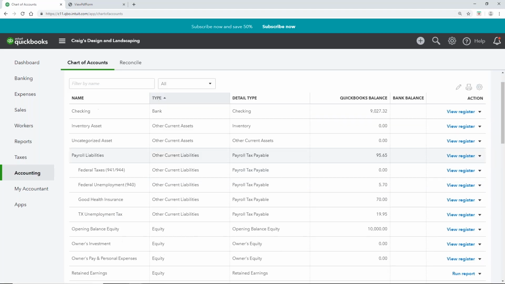And on our chart of accounts, we have an account called payroll liabilities. This is the parent account for all the liability accounts where QuickBooks keeps track of what we owe for different taxes. So if we look down here, we see federal taxes, federal unemployment, Good Health Insurance. So this is the liability account QuickBooks set up for that Good Health Insurance deduction. And we can see there's $70 sitting in the account right now. So this actually means that we owe $70 to Good Health Insurance. So we're going to enter a payment for this premium.